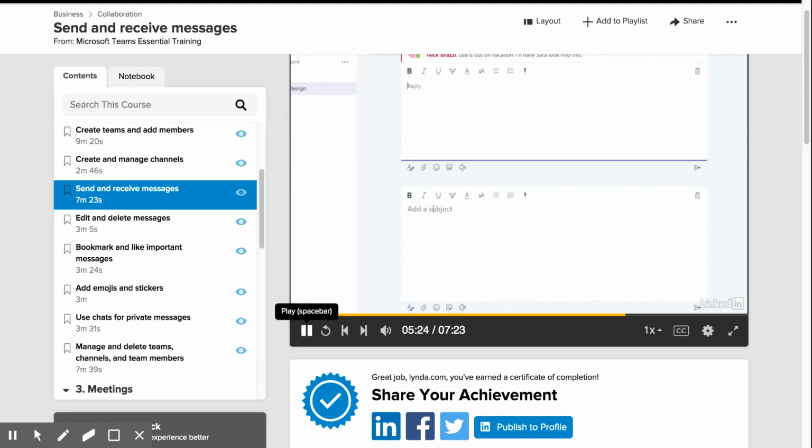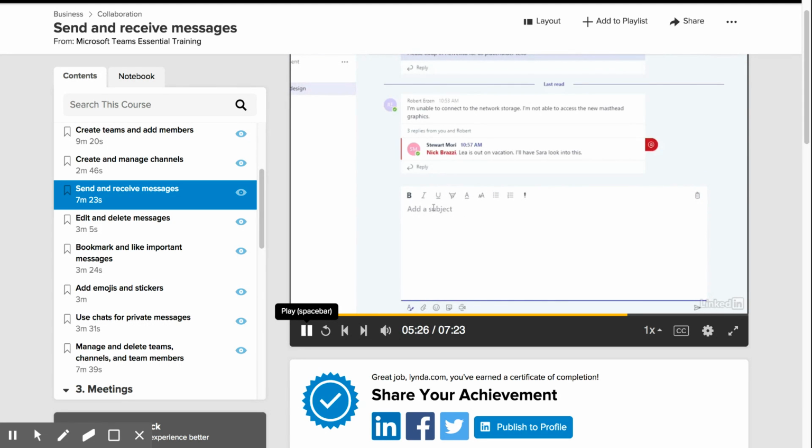Here in the text box at the bottom of the screen, I'm going to click on the subject field, and I'm going to write a subject for that. This is a message about color palettes. Then I'll click below that in the regular text field, and I can start typing my message. And of course, I could send this message.